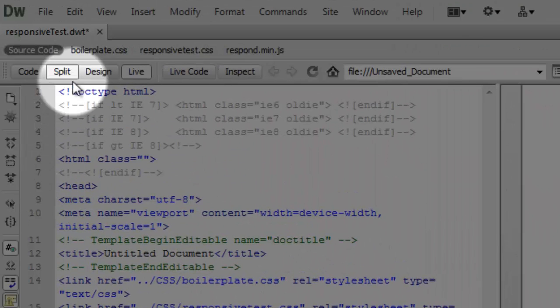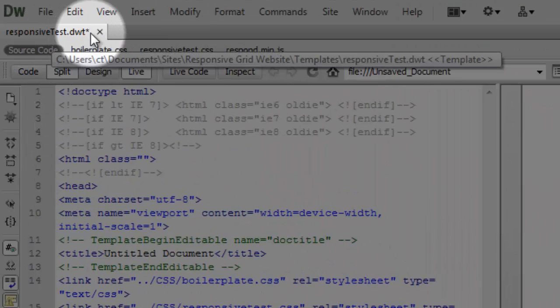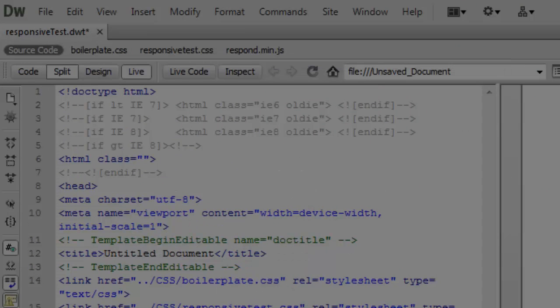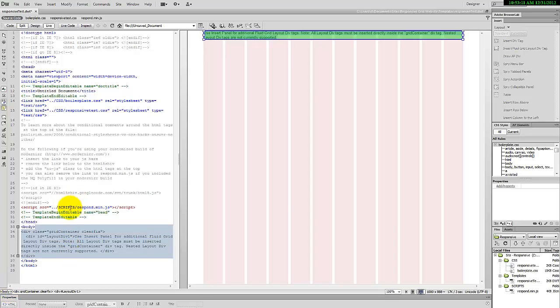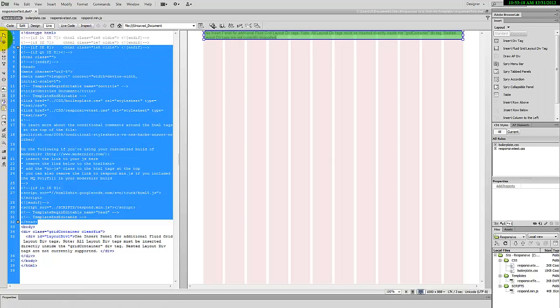So I now have, you'll notice that this has changed to responsive test.dwt. And there really isn't any content in here yet. There's this content that just tells you some basic rules that you need to follow. Let's take a look at this. When you look at this document, there's the body. There's a bunch of commenting and stuff up here in the head. So there are the elements in the head tag, but we're talking about the content right here.